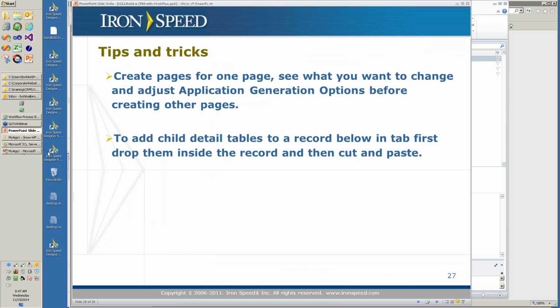We don't need to do any other things to the application now. Let's talk about some of the tips and tricks for just a minute. I always like to create a single page before going on and creating a group of pages. That way you can find out if there are any application generation options you want to change. Maybe you'd want to generate the page differently, have something default, something not default. Very good idea to try that out.